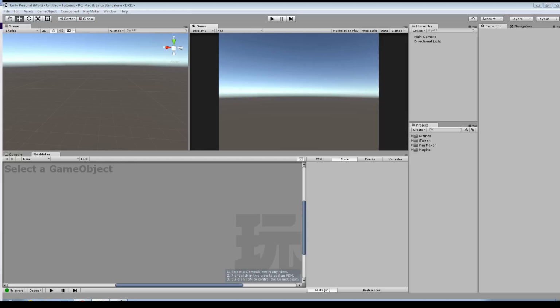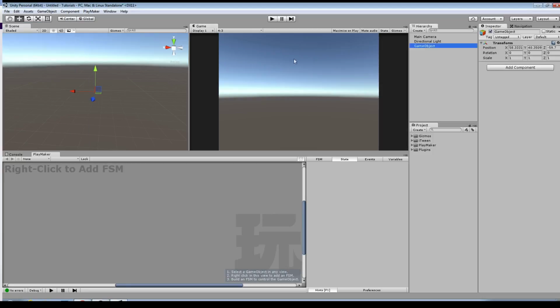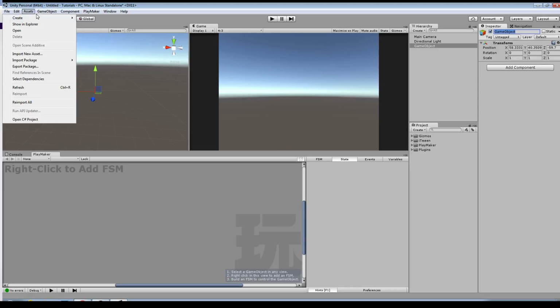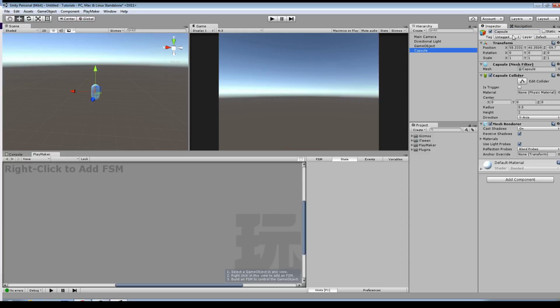So, we'll go ahead and start. I'll make myself an empty game object. Okay, and this one is going to be my game manager. Now, actually instead of that, I'm going to make something else. I'm going to call it player. Make a capsule. I'll call this player.